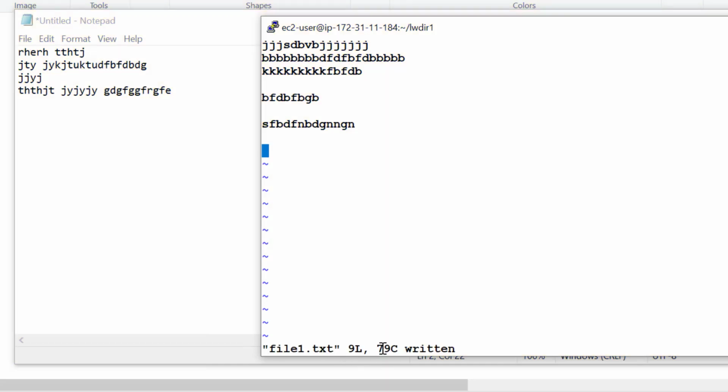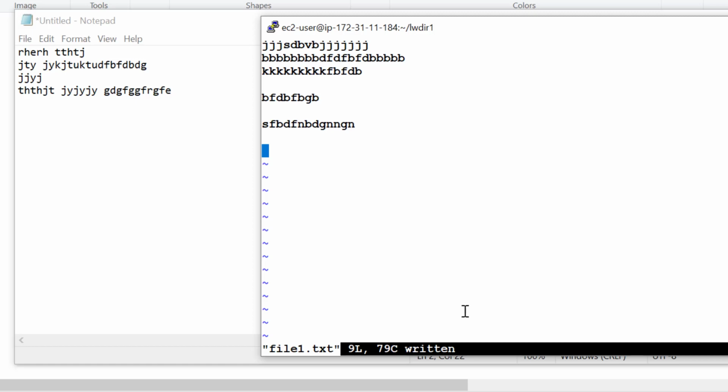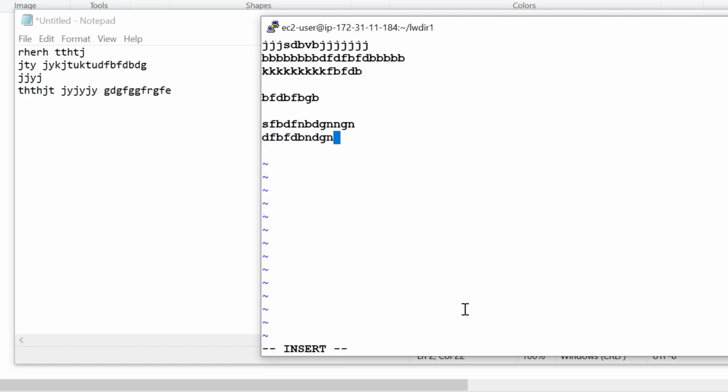And now you can see your file with this many lines and characters written to your hard disk, because you are saving, and anything that you want to save, it will always save in your storage or in your hard disk. If you again want to type something or insert something, again you have to press I to go to insert mode, type what I want to type, edit, write, do it.